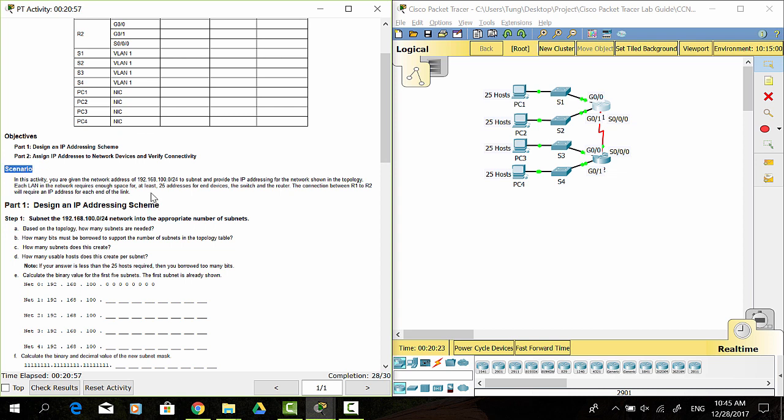In this activity, you are given the network address of 192.168.100.0/24 to subnet and provide the IP addressing for the network shown in the topology. Each LAN in the network requires enough space for at least 25 addresses for end devices, the switch and the router. The connection between R1 to R2 will require an IP address for each end of the link.